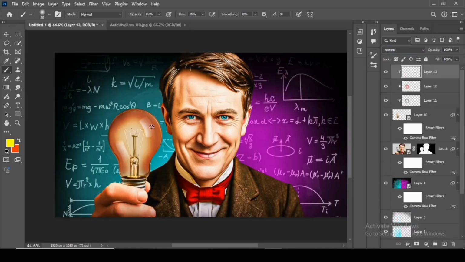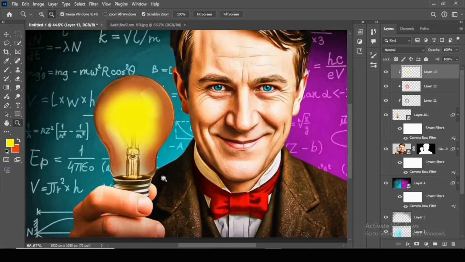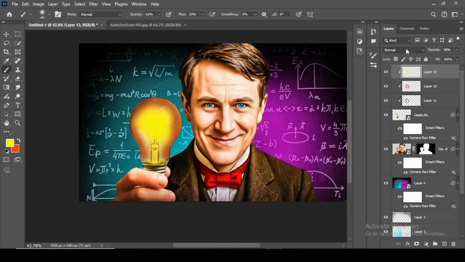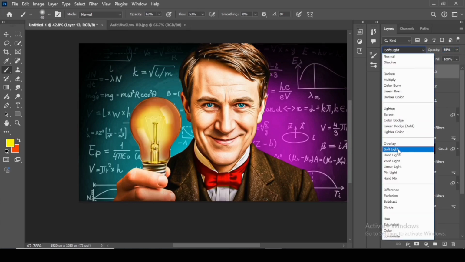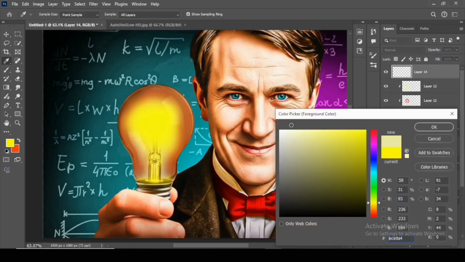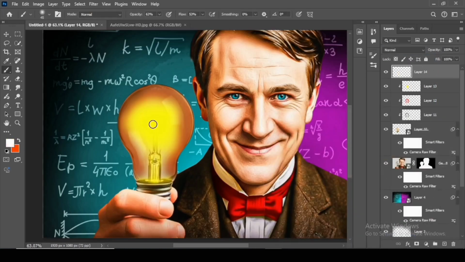Again, create a new layer and paint the inner layer of the bulb, or say filament of the bulb, and remove the extra part. Or you can also make clipping mask so that you don't need to erase the extra part. And don't forget to change its blending option. Again, create a new layer and paint the innermost part of the bulb with white color with low opacity and flow to give it a realistic look.